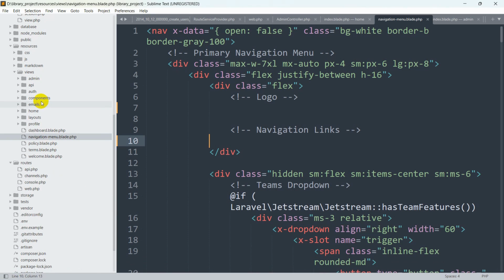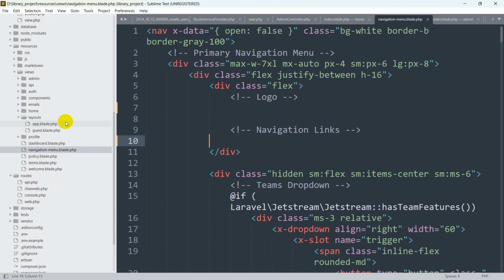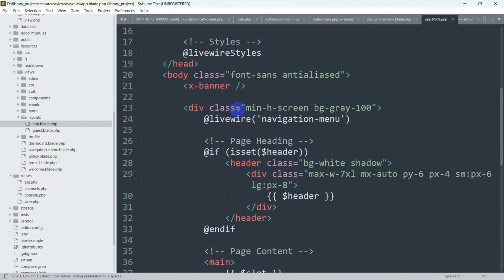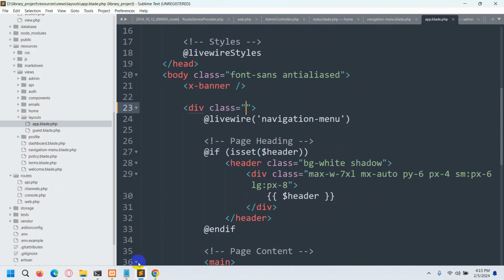So let me just remove the grayish color from here. So in order to do that, we will go to our layouts, and inside layouts you have app.blade.php. So if we go down, here you can see the class min-h-screen bg-gray-100. So I'll remove this, then save it, and right now if we refresh, there you can see the grayish color is gone.